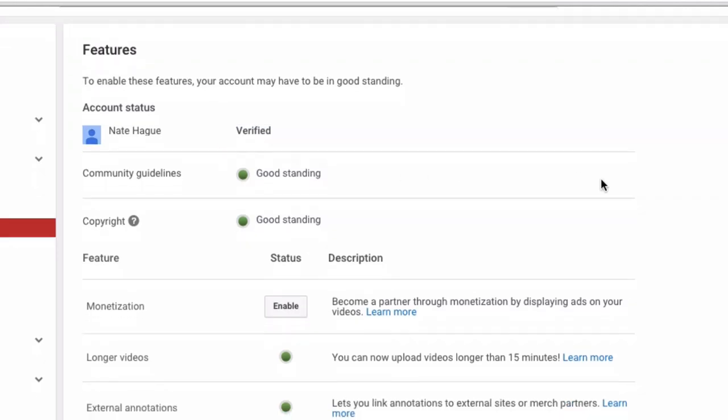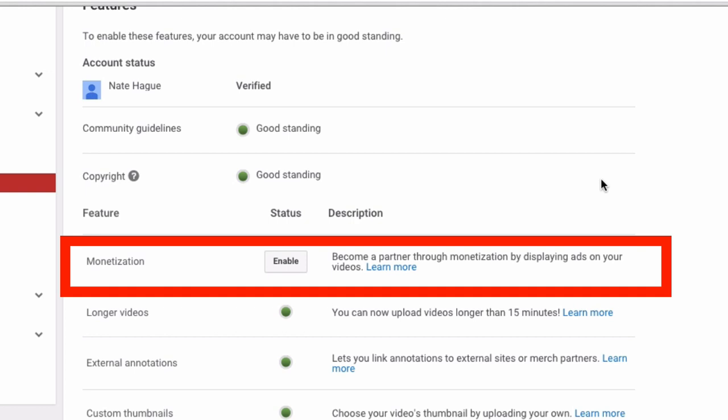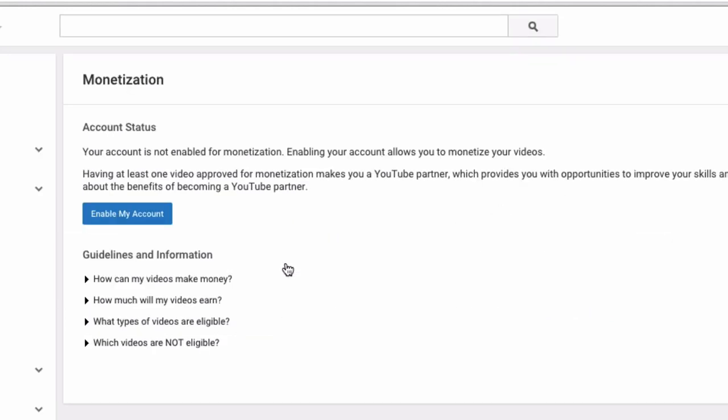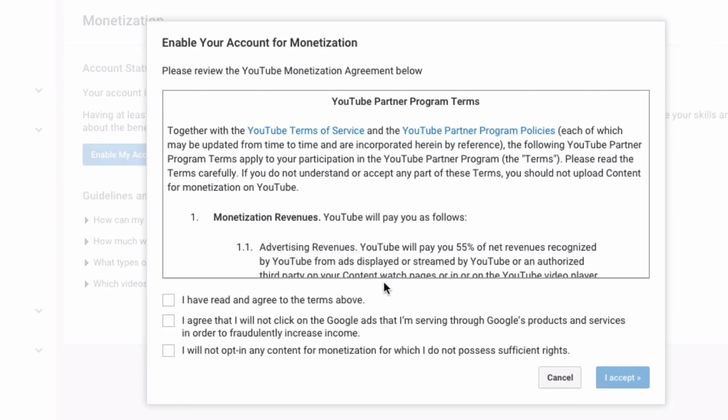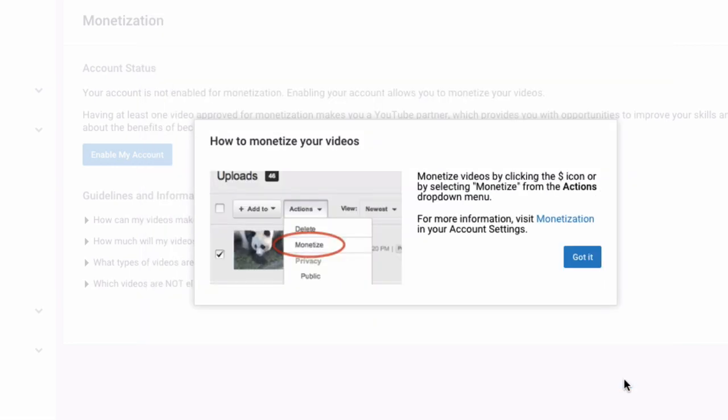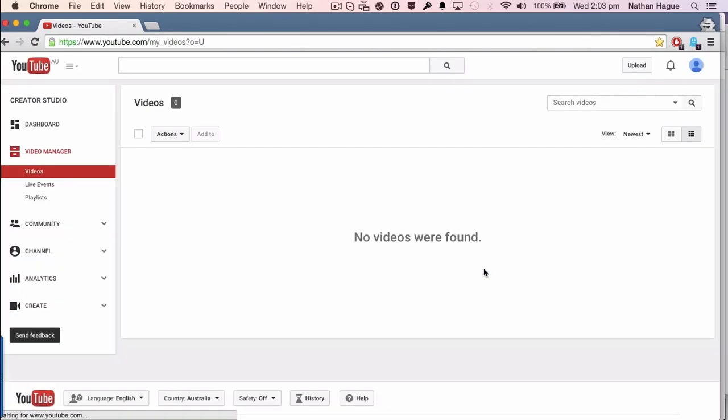Yay! Now the next thing you want to do is put your monetization in there. So go ahead and enable monetization and enable your account. Basically agree to all the terms and conditions. Yeah, take my firstborn, that sounds fantastic. Yep, lovely, I love all of that. Accept. That's what you need to do. How to monetize your videos? Yeah, got it, whatever. And now that particular task is done.